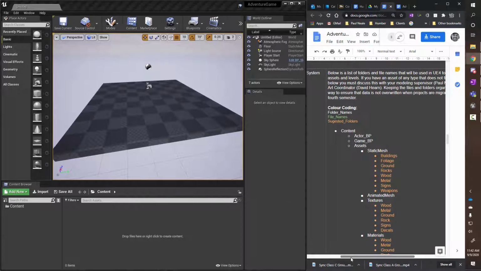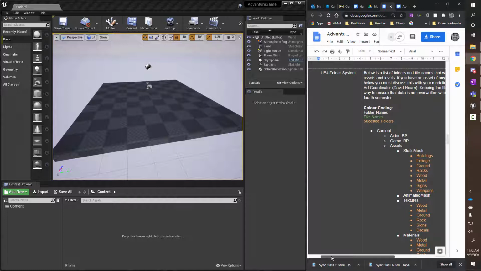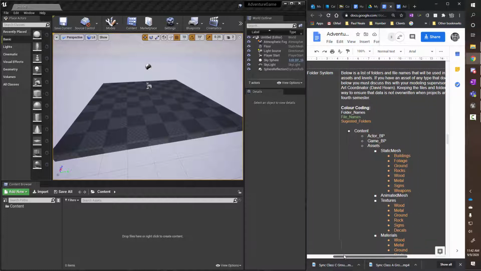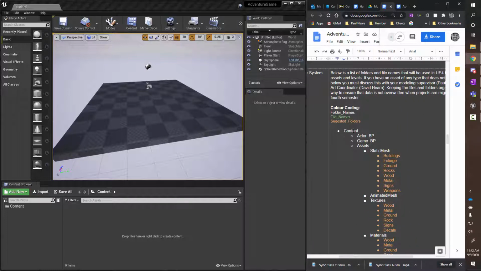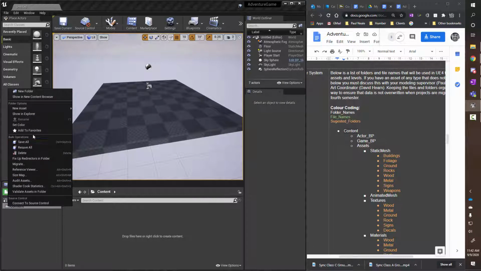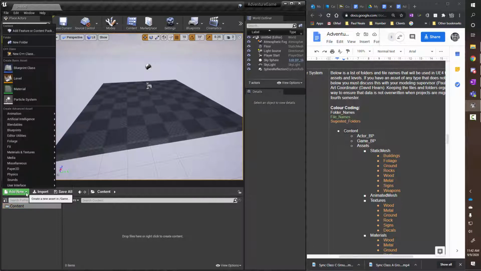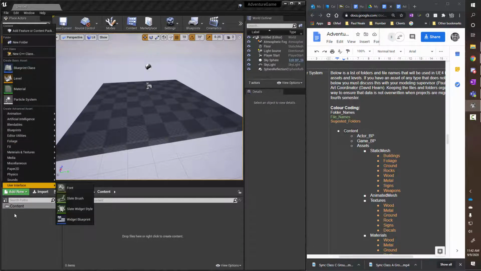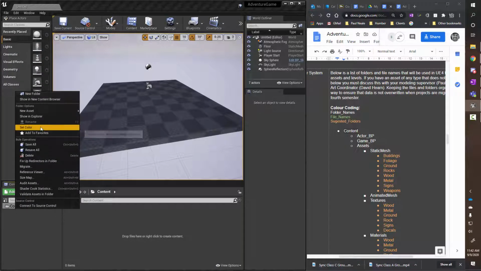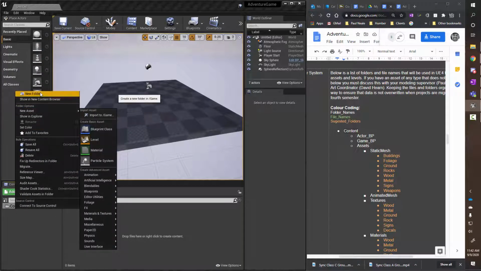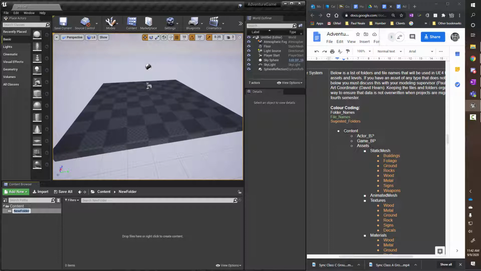So if we scroll down to this section of the game dock, the UE4 folder system, you can see there's a content folder here, and that's that content folder there. So what we're going to do is right click on this, or you can say add new and go up to new folder. So I'm going to right click on it, and we can say new folder. And that new folder is going to be our actor BP. So I'm going to cut and paste that.